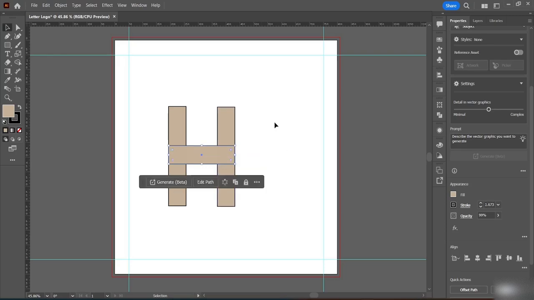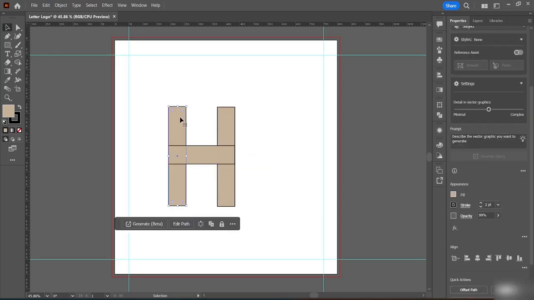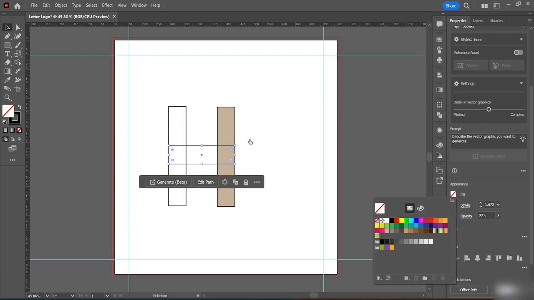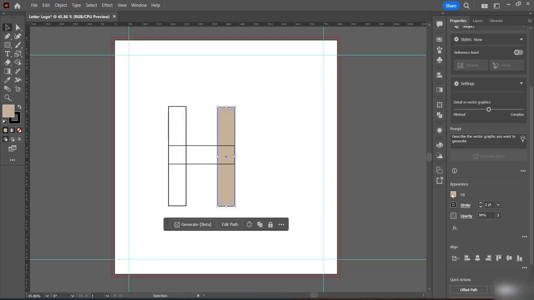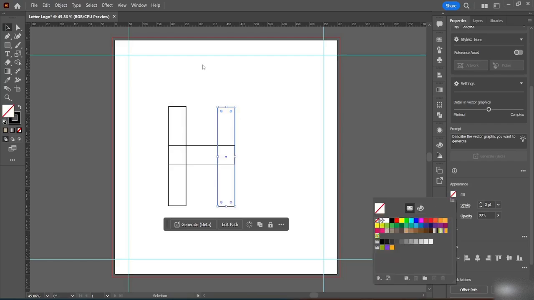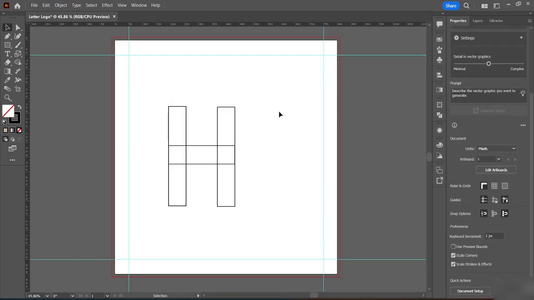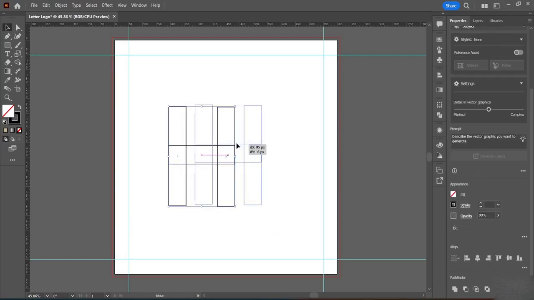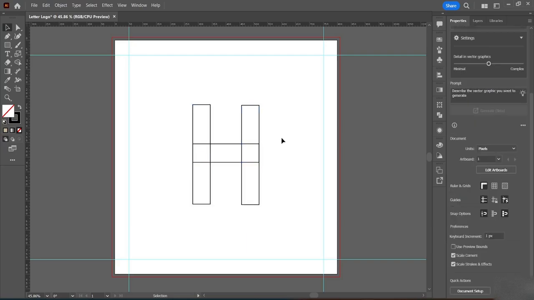I'll place it right over here, select this one and change the fill. Let me not put any fill over here, and the same way select this and choose no fill, and also right over here select no fill as well. Once you're done, select all of this and keep it right over here in the center.